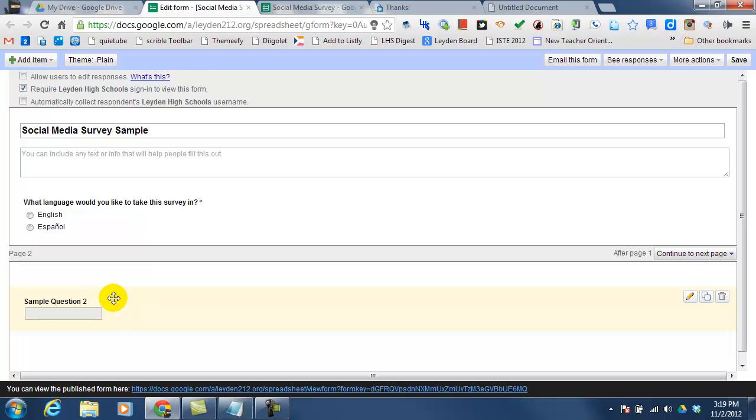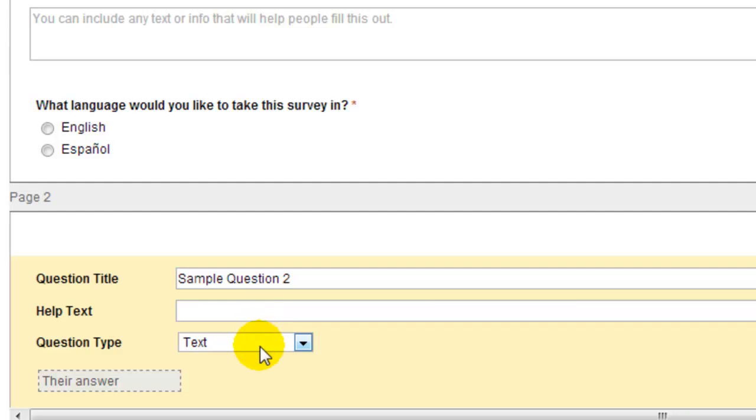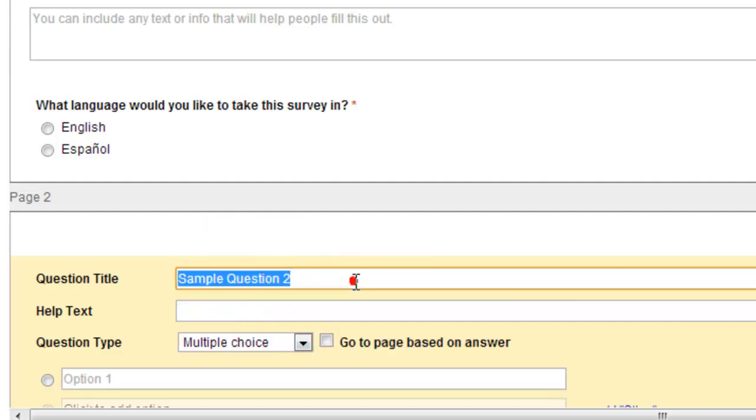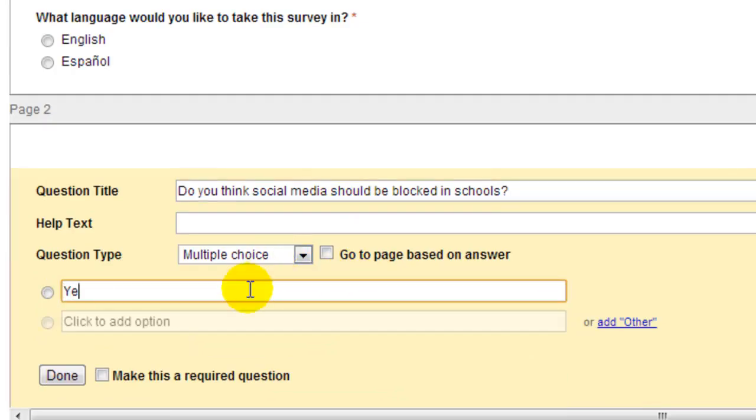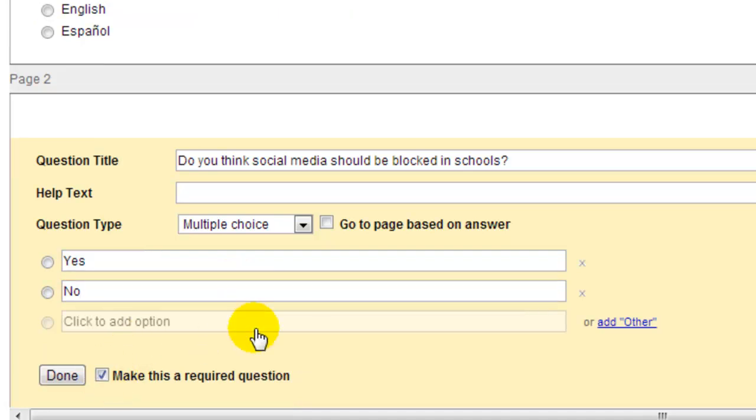Now, you can certainly have more than one question per page if you want to. My example is only going to have one question per page. So I'm going to go ahead and edit this question. I'm going to change it to a multiple choice. So if the responder had chosen English, the first question that they would see is, do you think social media should be blocked in schools? And again, this is multiple choice. First option is yes. The second option is no, and I'm going to make this required.